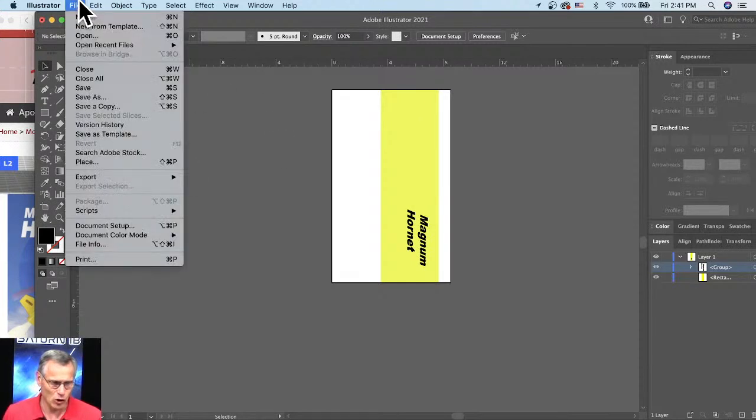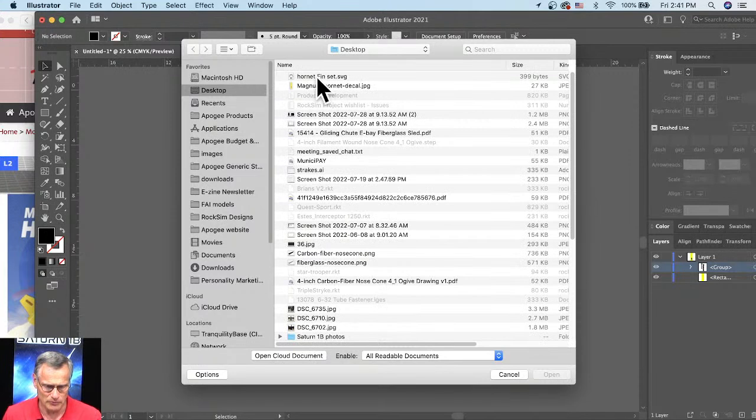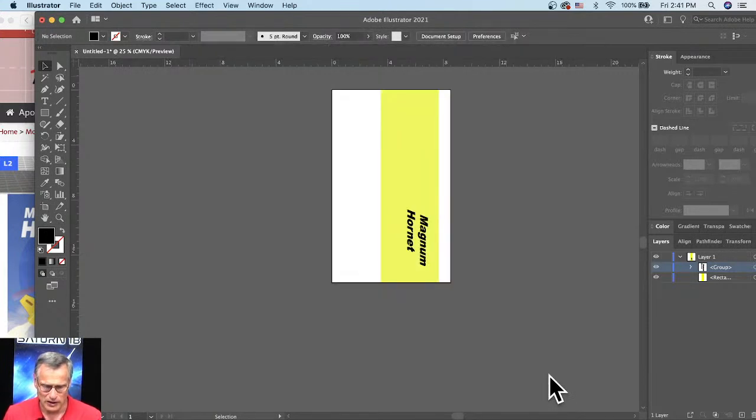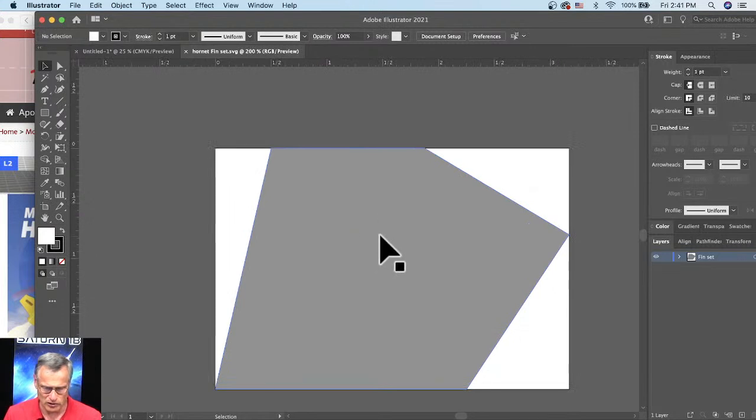So let's open that file that I just saved. So I'm in Illustrator. I'm going to do open. Here's my fin set right here. Open. And it opens it up, and you can see this is the fin shape. It doesn't look like much right now, but the important thing is this is the exact size of the fin that we just did in RockSim. I need to silence my phone.